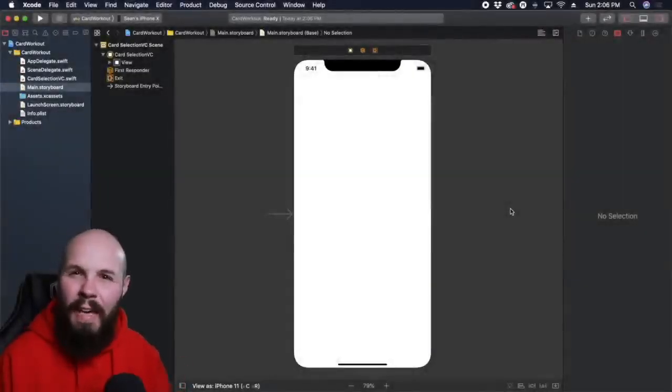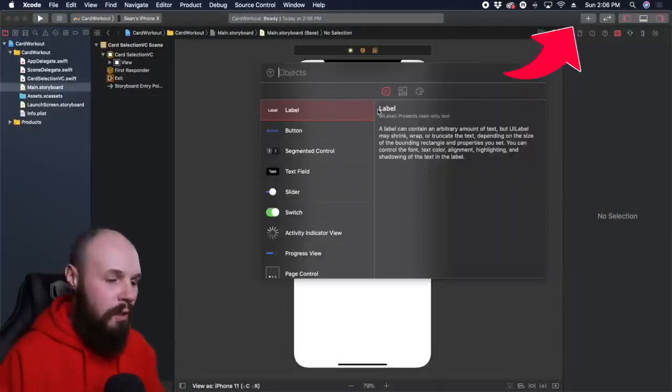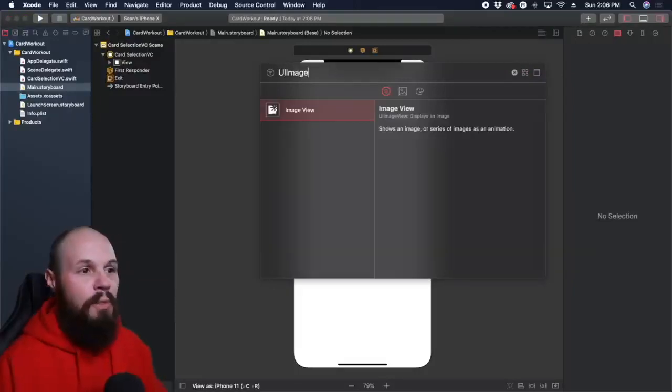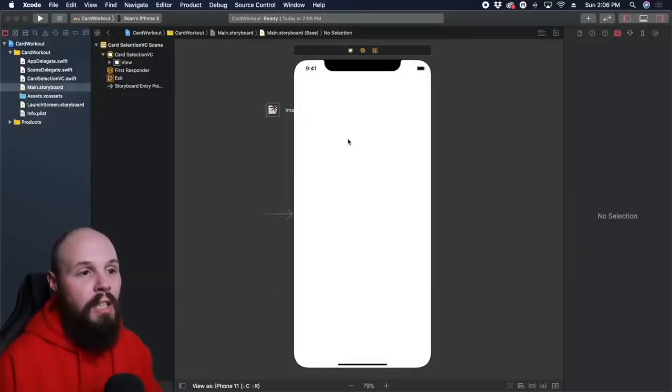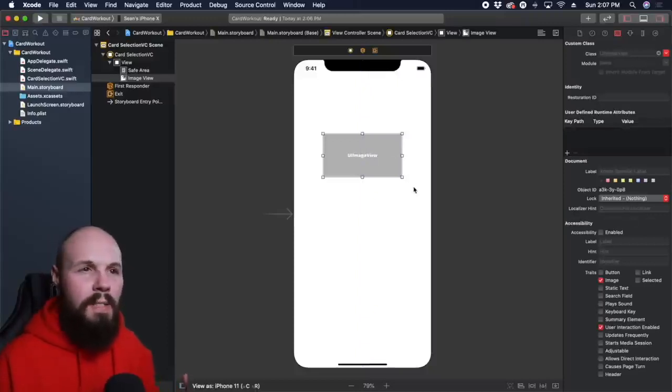That's going to kind of be the anchor of our UI. We're going to be pinning everything else to that. So let's do that. So hit the plus button here, or again, Command-Shift-L, type UI image view. So UI image view is what holds the image. Drag it onto the screen here. Now we want to constrain this. Now a playing card is, I believe, like 3.5 inches by 2.5 inches.